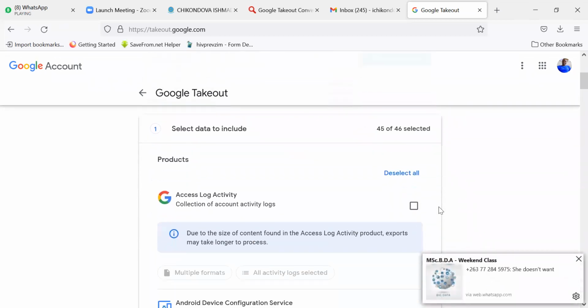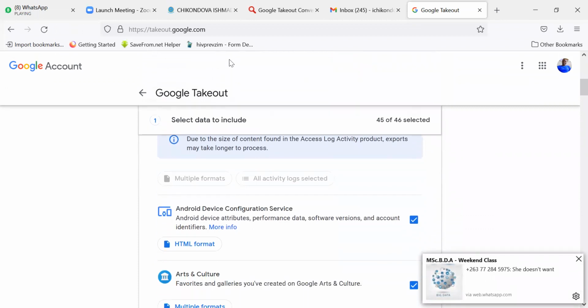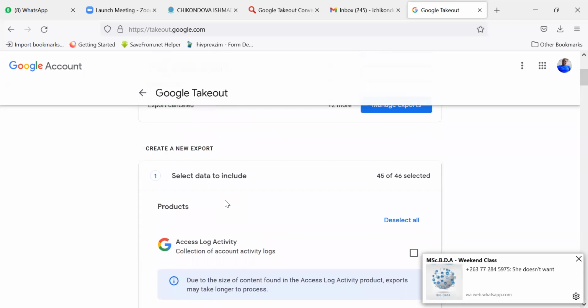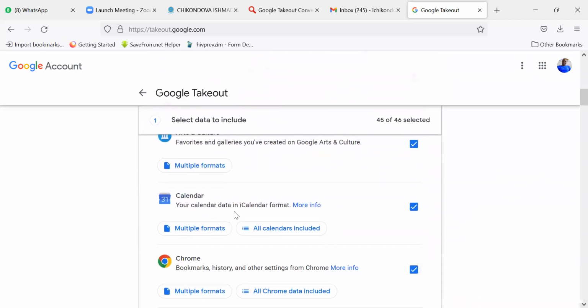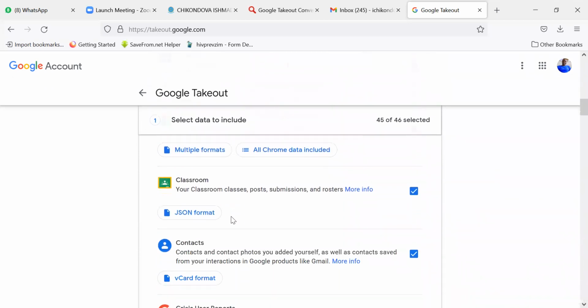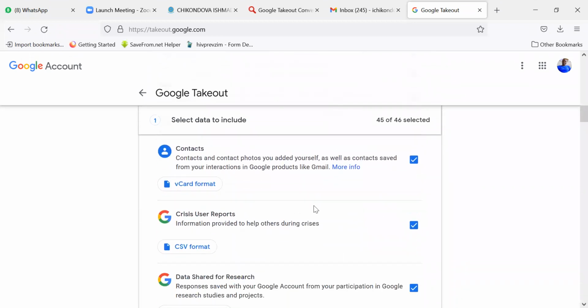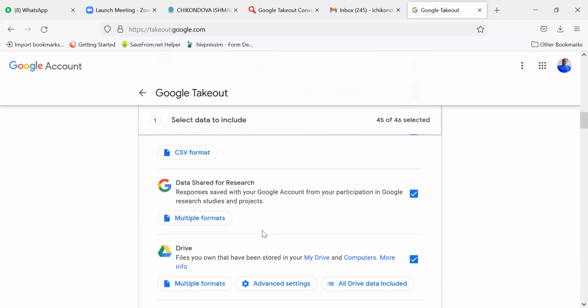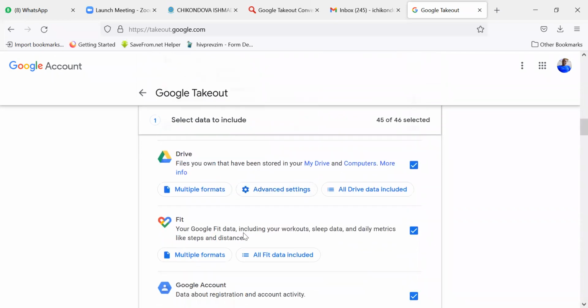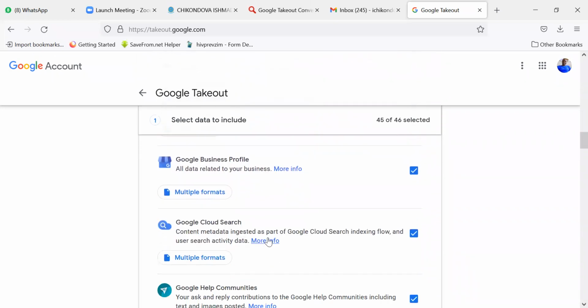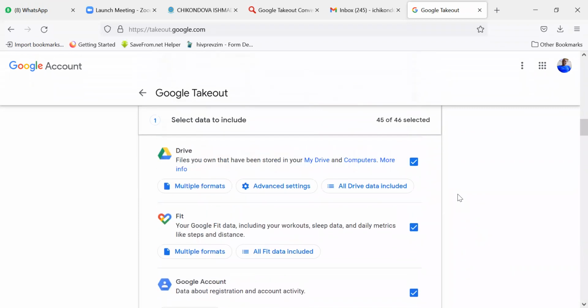So from this window, by choosing takeout.google.com, all the options associated with my account will be displayed. For example, the information about my Classroom, my contacts, my reports, my Drive, my feed, everything will be there. And by default, all these options will be selected.